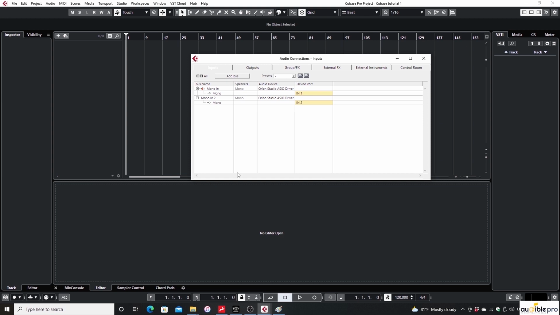After setting up the buses, you'll see two mono buses with the names mono in and mono in 2, and they are set to the device ports in 1 and in 2. I'm renaming these buses for easy usage as guitar fret and guitar body.